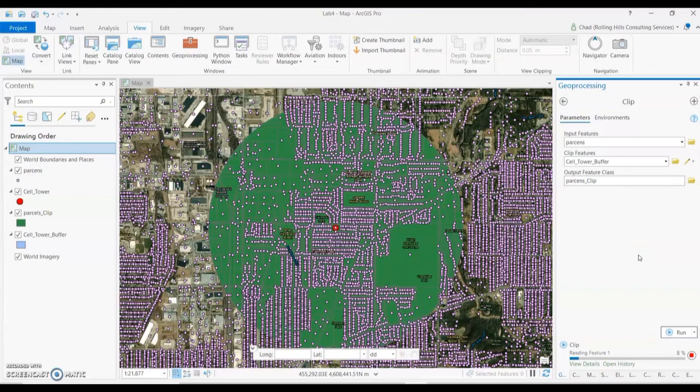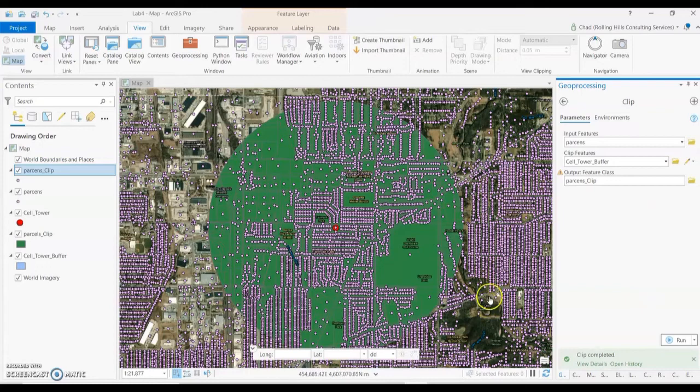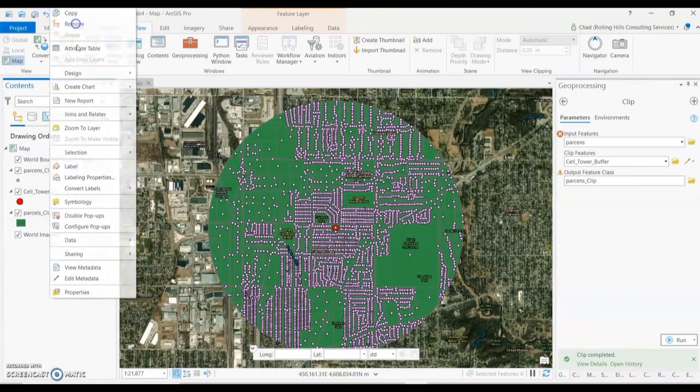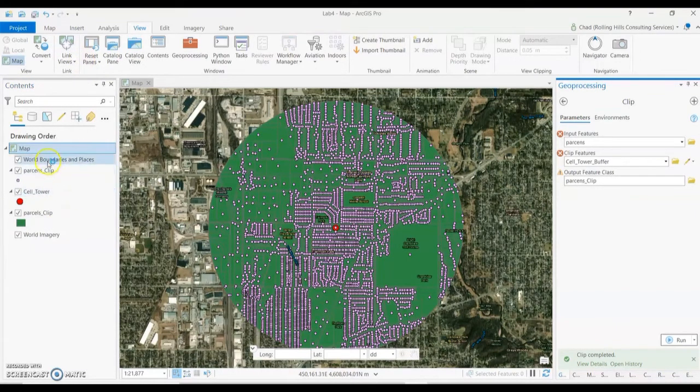So now it's doing the same thing with the point shapefile. It's clipping out just the ones that are inside our buffer. Okay, it's getting rid of all these points out here that we don't need. So clip completed. Once you see that, let's right click on Parsons, remove. Okay, now we got rid of all this stuff we don't need anymore, right? And we actually don't even need the buffer anymore. So let's right click on buffer and remove that. So at this point, you should only have Parsons clip, cell tower, and Parcels clip.